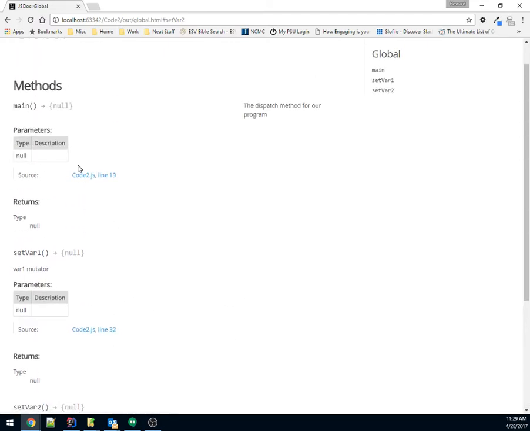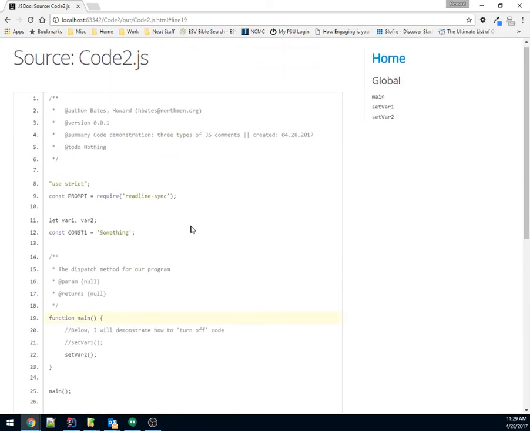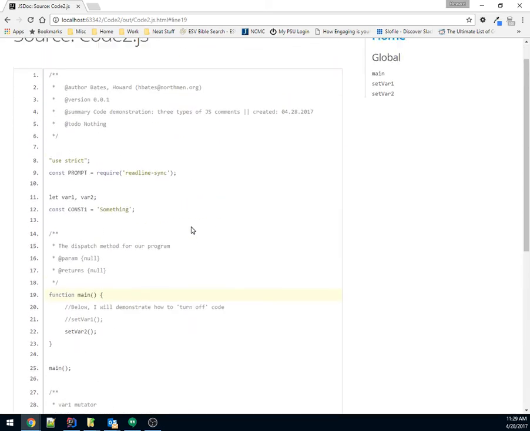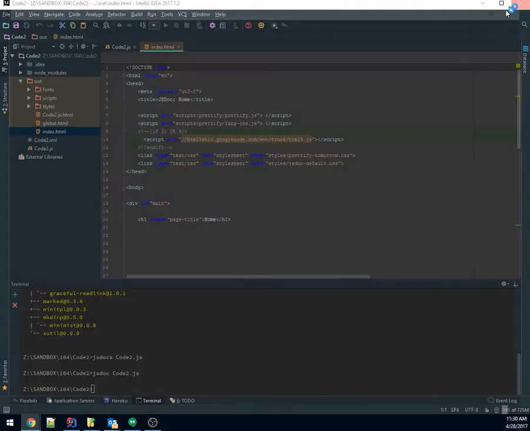It tells you the line number, etc. There's a copy of the code, the source file, right there. All of that is built right in. All you had to do was install JSDoc and run the JSDoc utility against your file, and you get all of this created for you magically. It's fantastic. Alright, sorry for the snafu down here with the extra S.